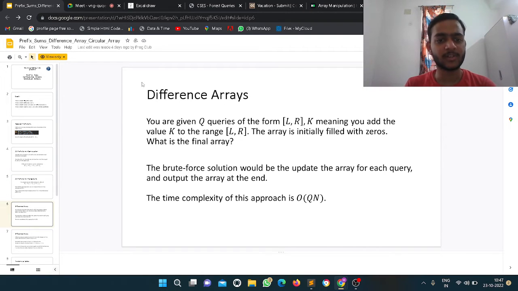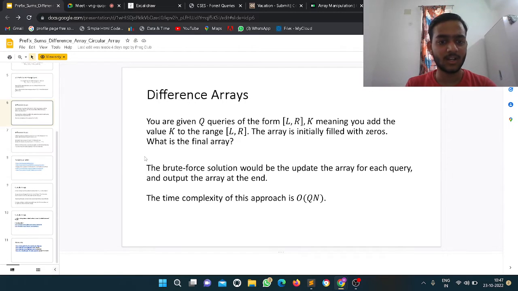So the next topic is the difference series. Now we are given the problem: you are given q queries of the form l comma r and k, meaning you add the value of k to the range l comma r. The array is initially filled with zeros. What is the final array?